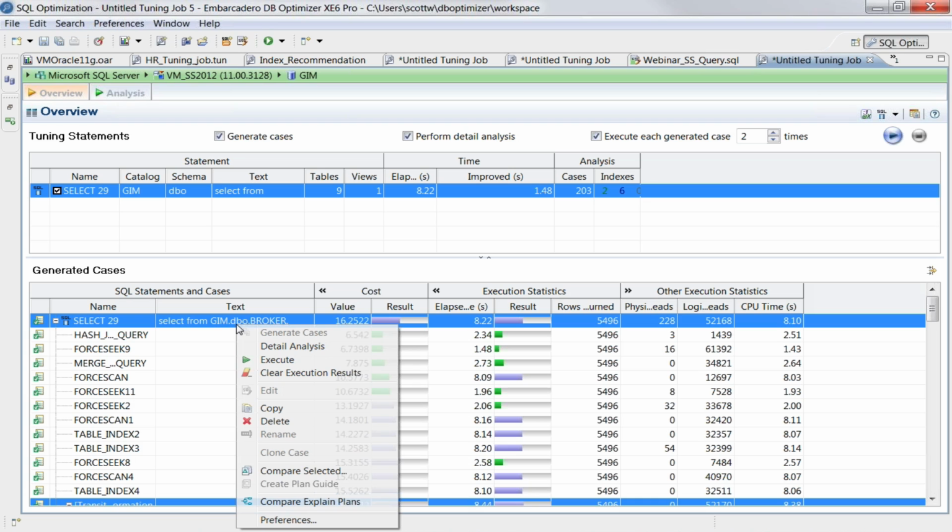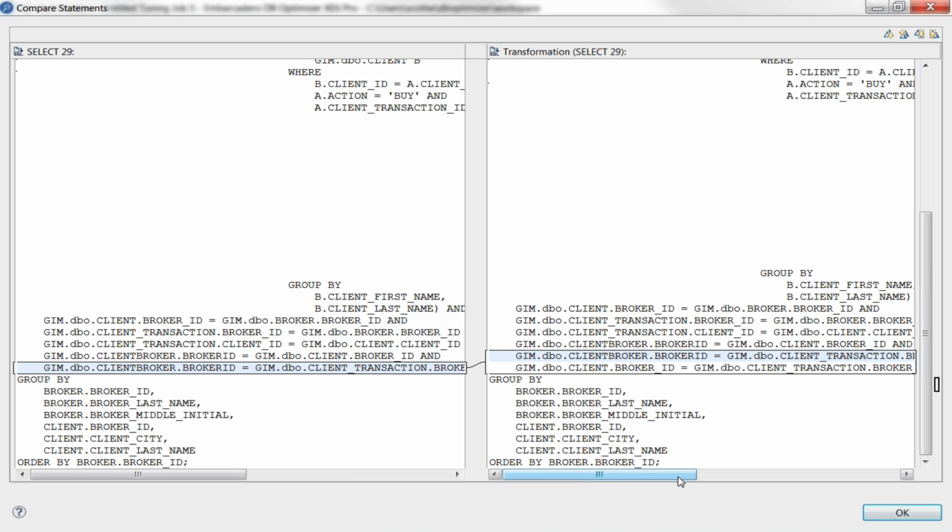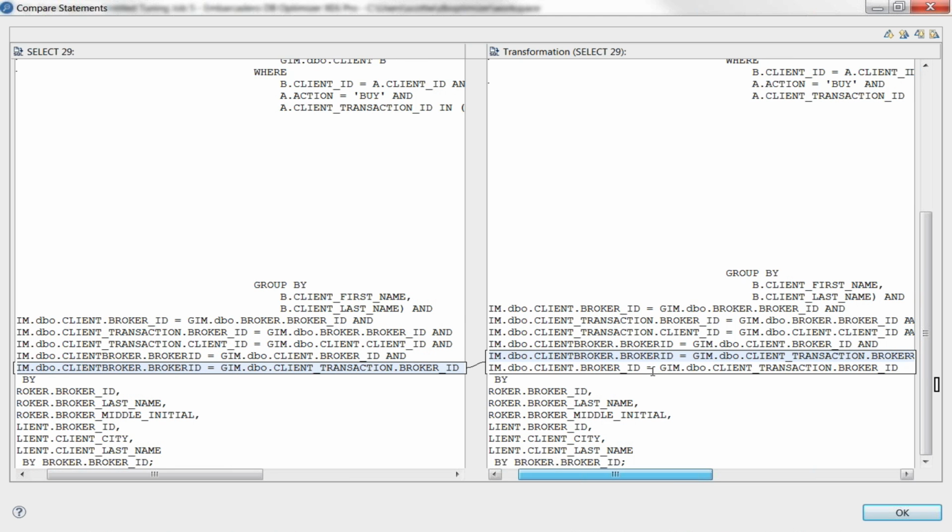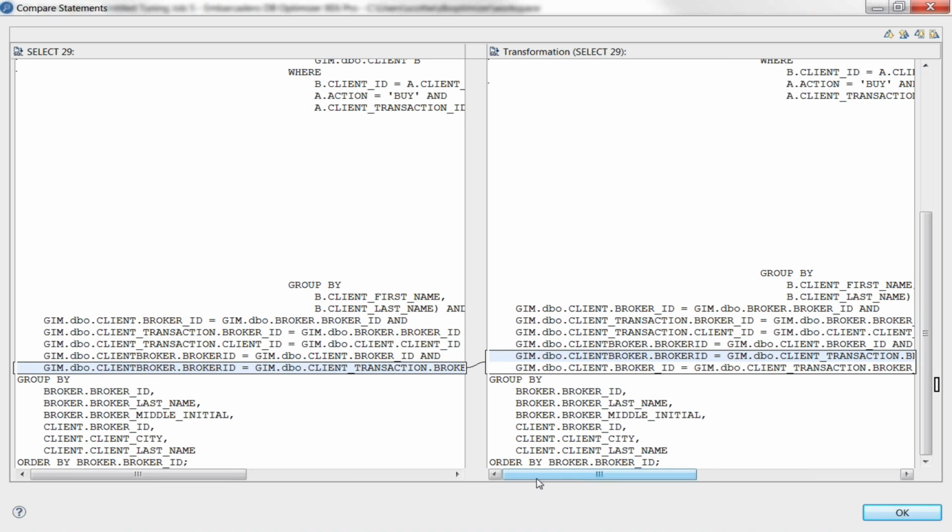So again, if I look at some of the other options, if I were to select this one as well as the original, I can compare these. So at any time, I can look at what DB Optimizer did for me. In this case, we had this join. It added another join here for the broker ID, matching up. So again, I left off a join on purpose. DB Optimizer found it for me.